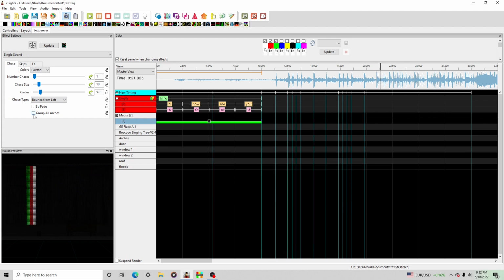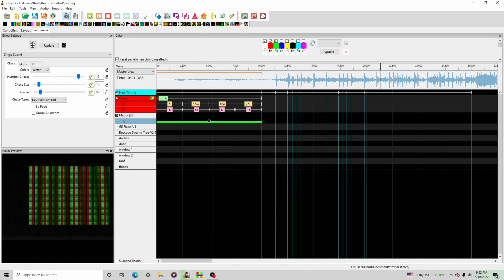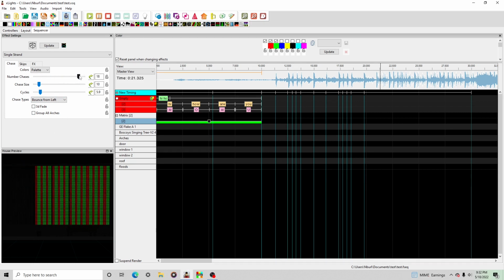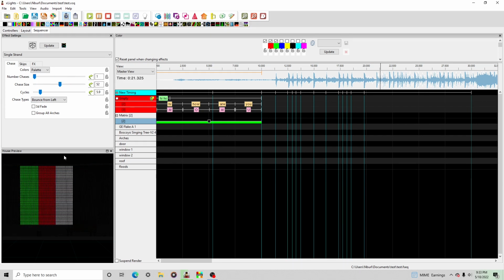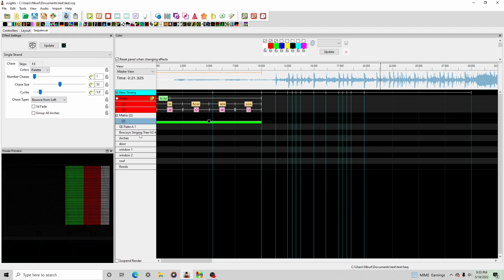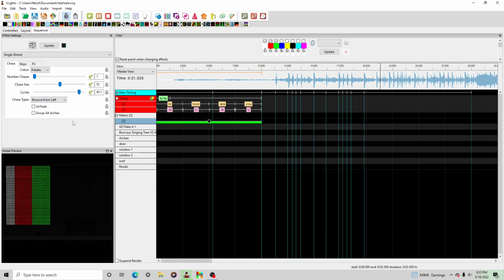Basically, it just changes the direction. Number of chases is how many sections there are in here. So if I set this to like 4, there's 4 sections. You can set it up to 18, or I mean 20, but then you can't see it at all. The chase size is how thick it is, and then the cycles is how many times it does it within the effect. So if I set this to the max, it'll bounce back and forth really fast.